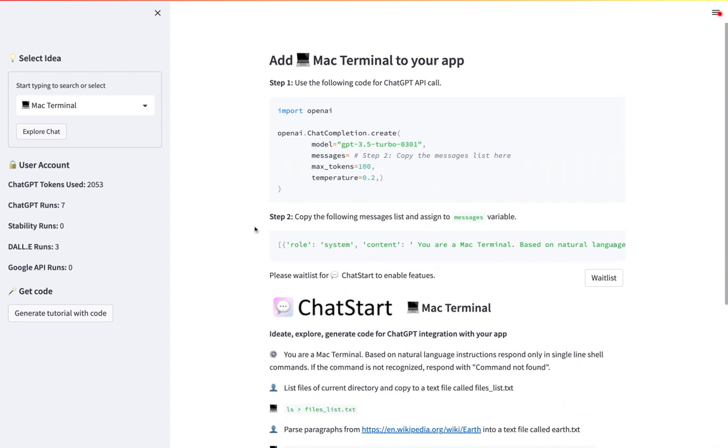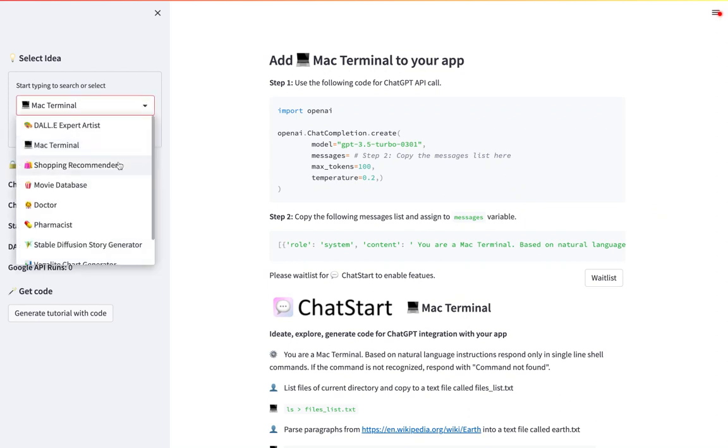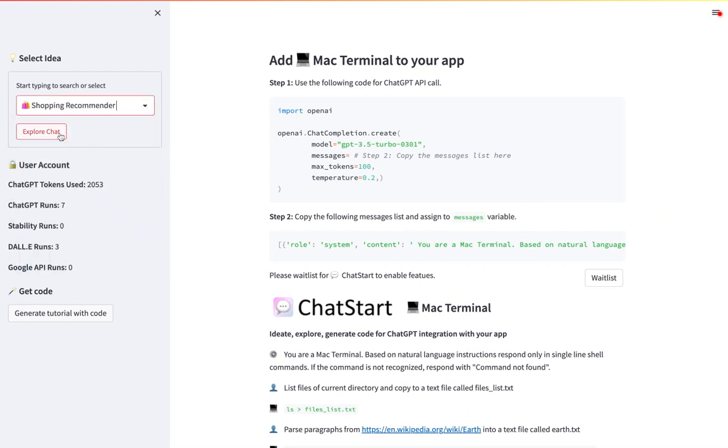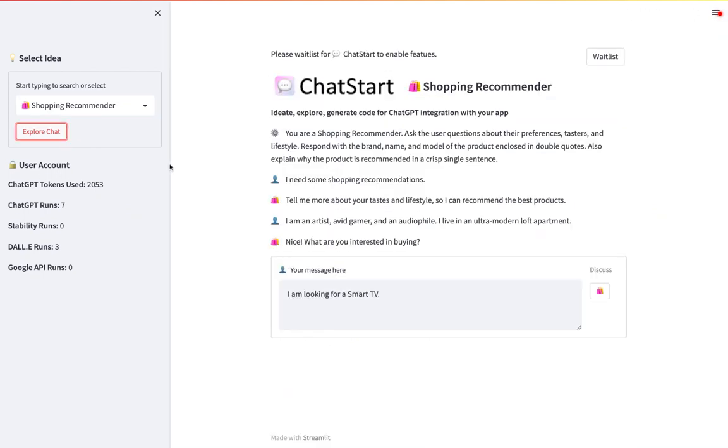So let's try something a little bit more useful, which is, let's say you want to create a shopping recommendation engine based on personal preferences. So in this case, the user has already shared that they're an artist, an avid gamer, an audiophile, and living in a loft apartment, and they're looking for a smart TV.